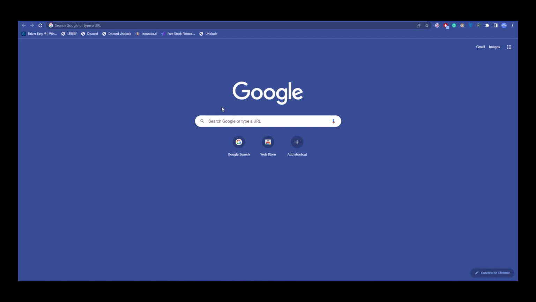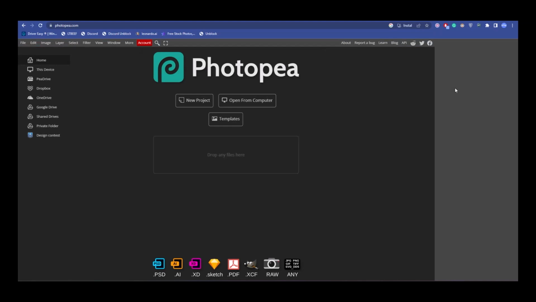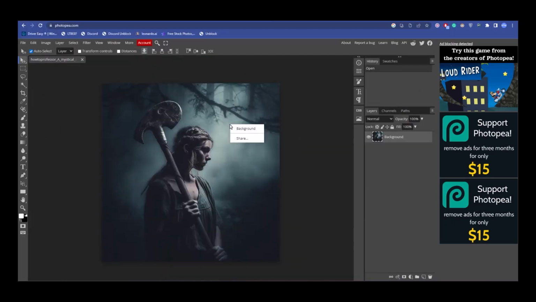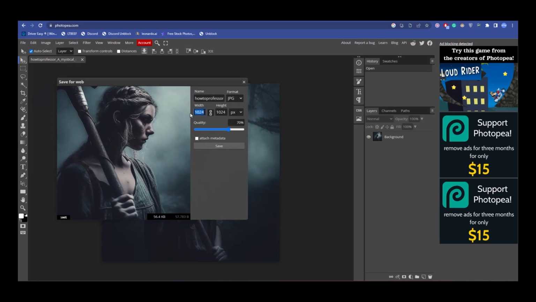Firstly, for the Photoshop way, let's simply search for a website called Photopea. This website is an alternative for Photoshop, and it has most of the functions that the normal Photoshop application has. Now all you have to do is simply open your image over here. Then export the image in a higher quality. For that, go to file, export, JPG, and simply give it 4000. Now wait for a few seconds.